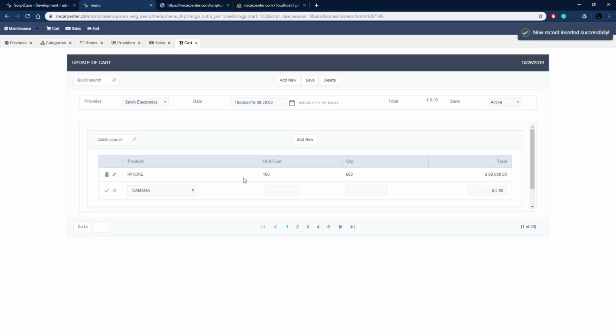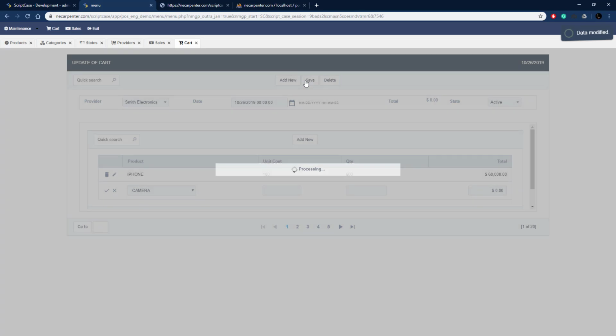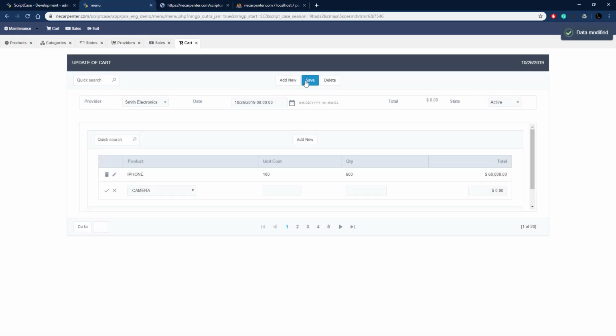So then we can add that to the cart and hit save on our cart. And so that's all saved in there for us to access later. So that's basically a demo of how this point of sale system works. So now let's get into the nuts and bolts of how to build this actually.